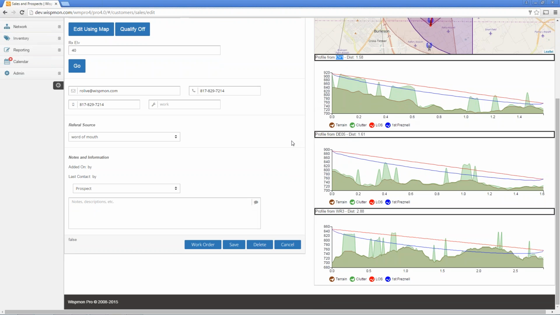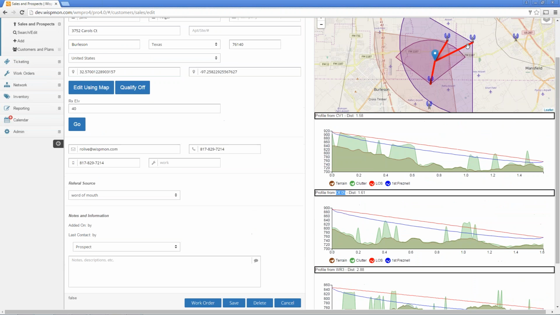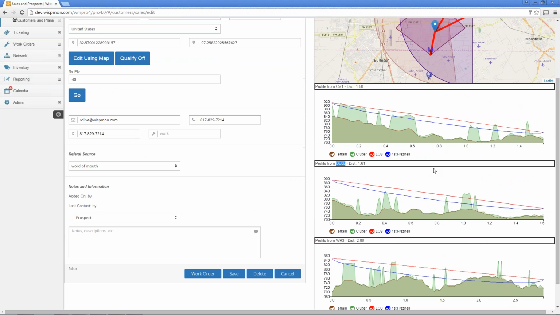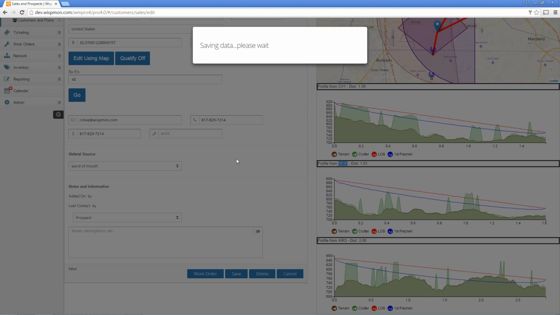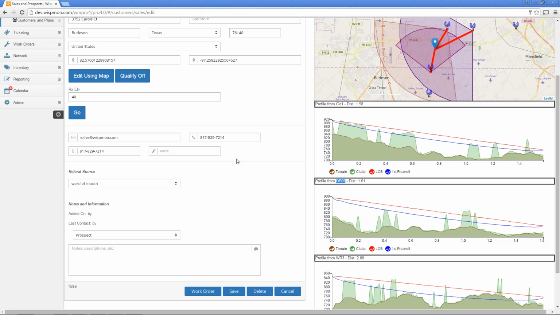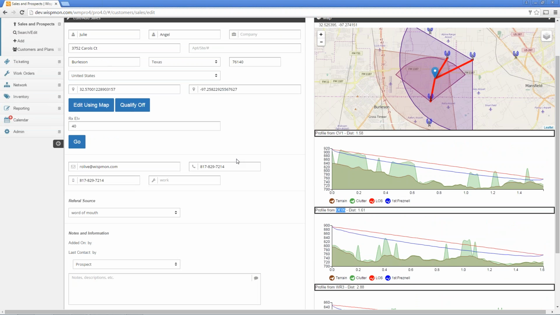So if I look at these, this guy might be able to get service off of this particular location. That's DE05, and DE05 is coming out of here. So there's probably a good chance that I could provide service to this guy. So what I would do is I would go ahead and save this contact. Always save the contact even after you finish doing this kind of stuff, and that way you can keep a history.